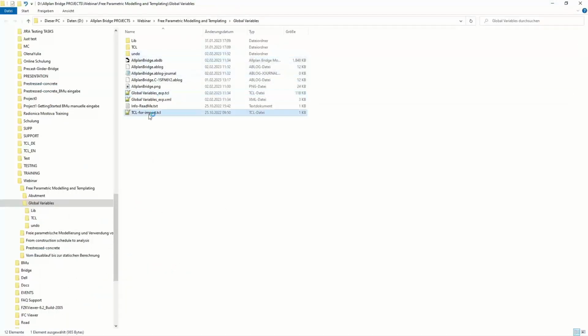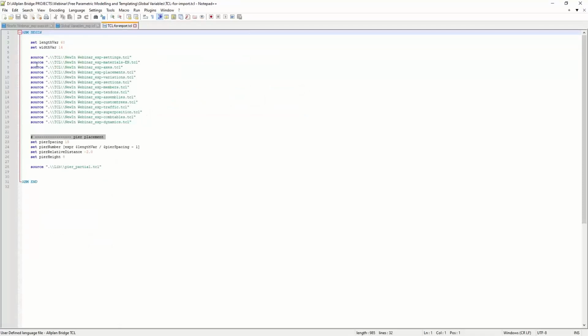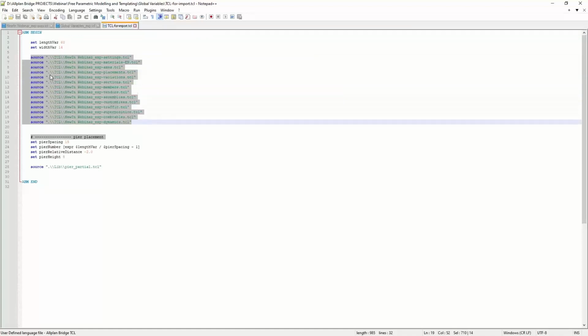Further, we have our master TCL. If you export this master TCL, you will see this part where the sources are linked. And if you want to use global variables, this is the place where we set these variables. For example, in this project, we have defined the global variable for the entire bridge length. In this case, this is 60 meters. For the entire bridge width, 40 meters. And below, we have the pier spacing of 15 meters.